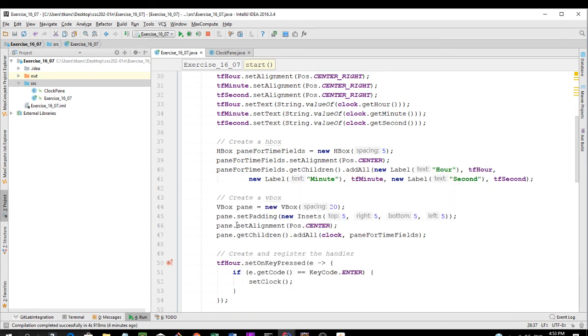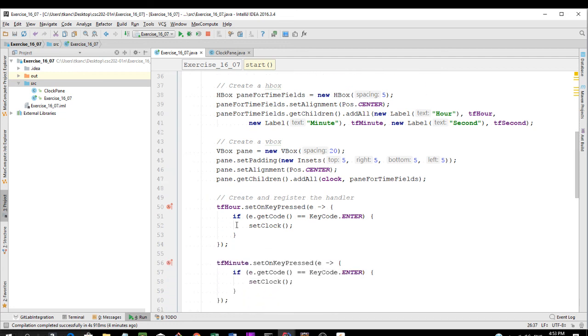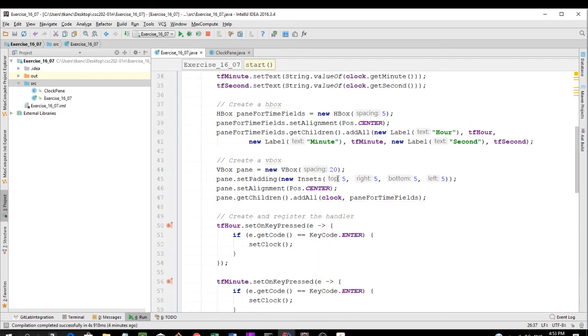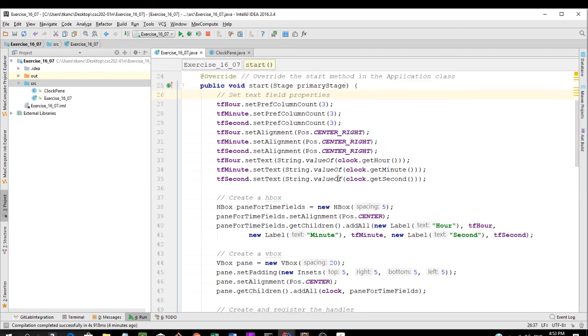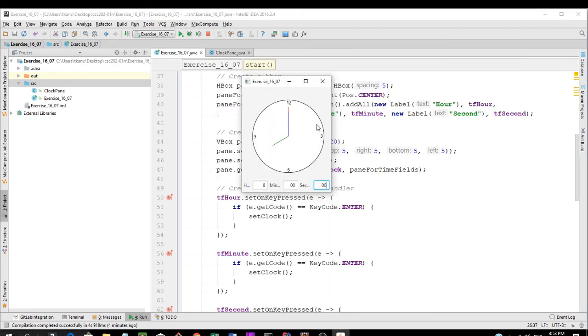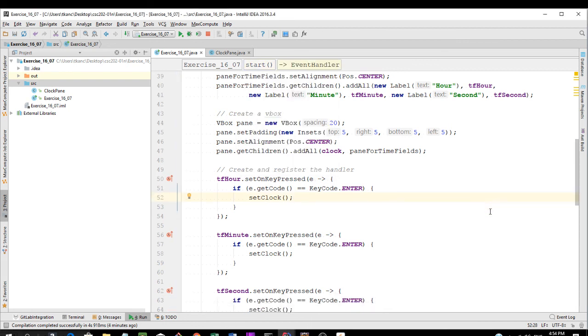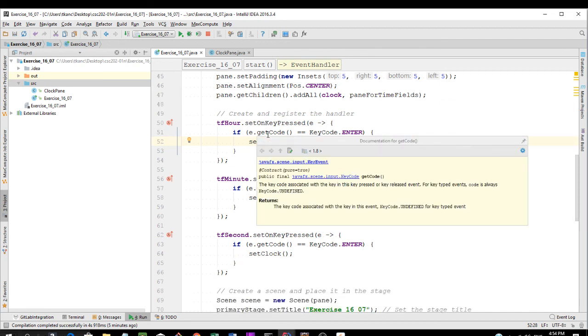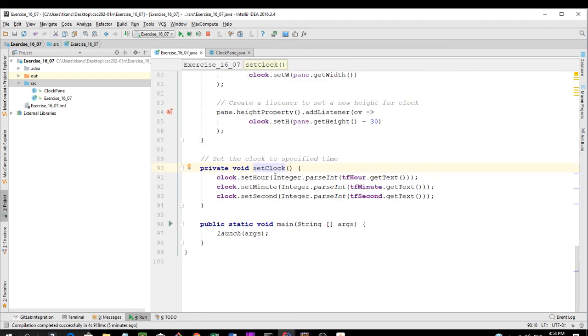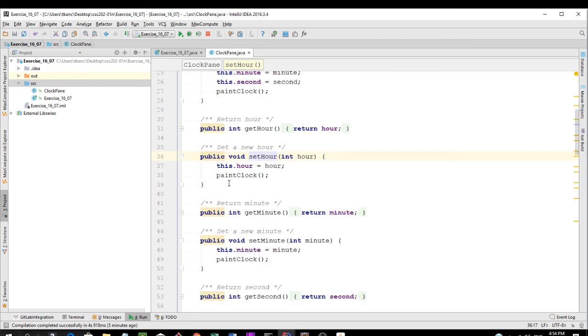And now the vertical box, you just add the clock itself. Clock is on the top because you add it first, pretty much as the pane. So you add the top pane and the bottom pane. That's why you have the clock on the top and the bottom one. All right, so now this one we just learned today on key listener. It just goes to set the clock after you hit the key. So this is set the clock, set hour, minutes, seconds. So it's set hour, it just does the what?